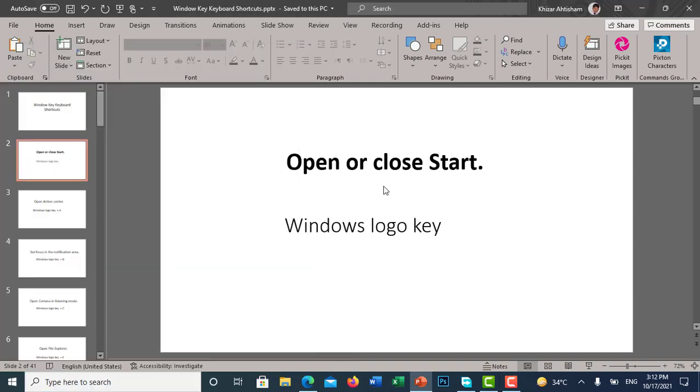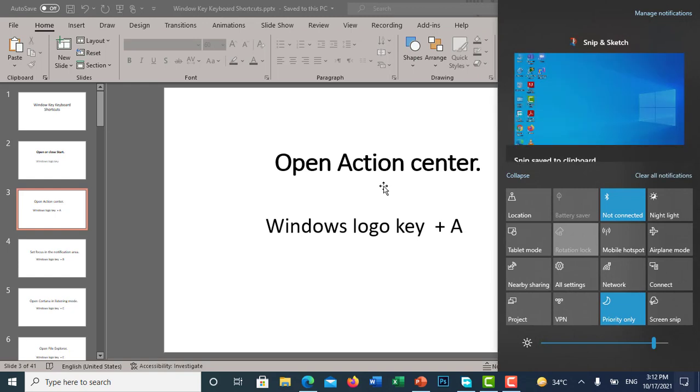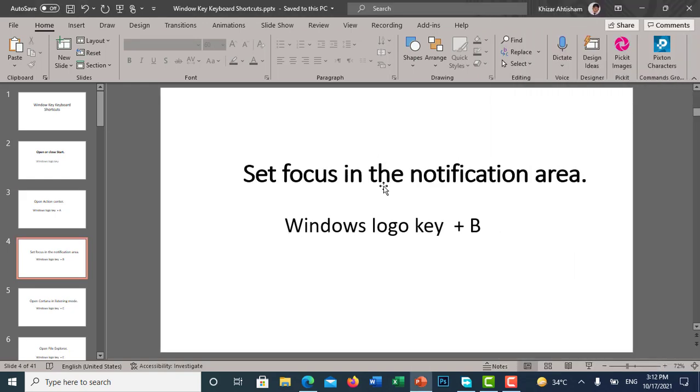The second key is Windows key plus A. When I press Windows key plus A, it will open the Action Center. Fine. When I press Windows key plus B, it will set the notification area. You can see here.